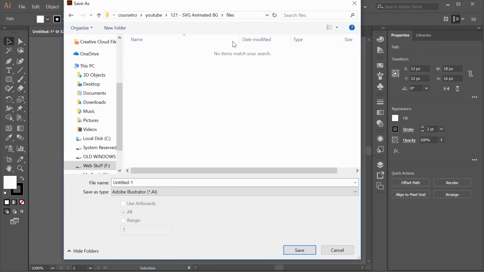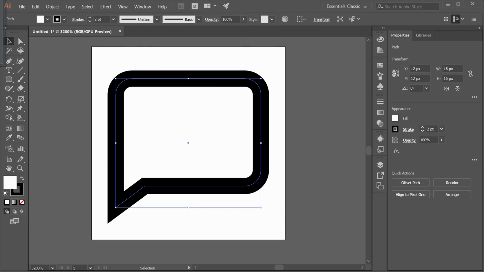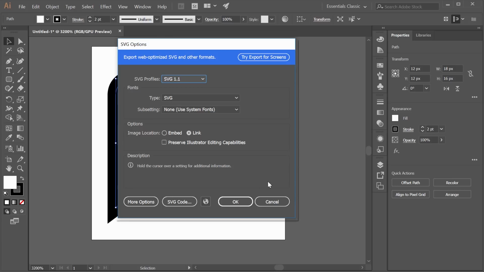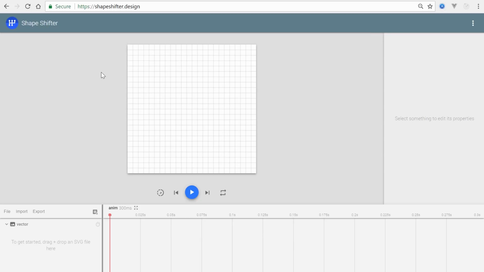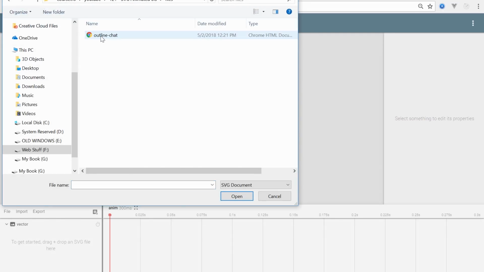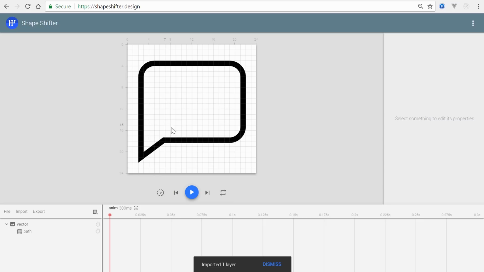So if you go to File, Save As, you save it somewhere. We'll just call this one outline-chat. And then we'll save as SVG right here. So we hit Save, and this little blip will come up. Make your settings match here, and then just hit OK. All right, so now we'll go back to ShapeShifter. We'll go to File, Import, SVG, and we're going to go to outline-chat. There it is, perfectly set in and ready to rock.